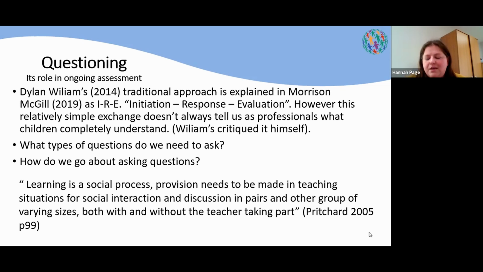So think about what type of questions we need to ask. How do we go about asking the questions? And I think it's really important that we reflect that learning is a social process, and provision needs to be made in teaching situations for that social interaction and discussion in pairs and other groups of varying sizes, both with and without the teacher taking part.